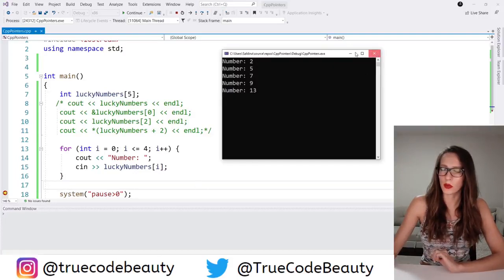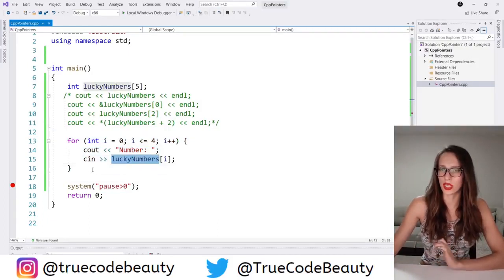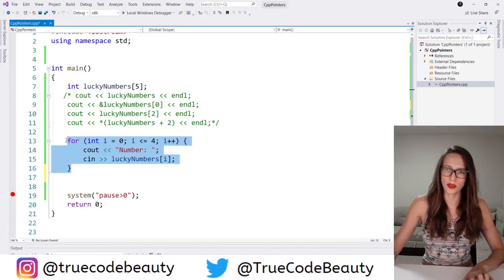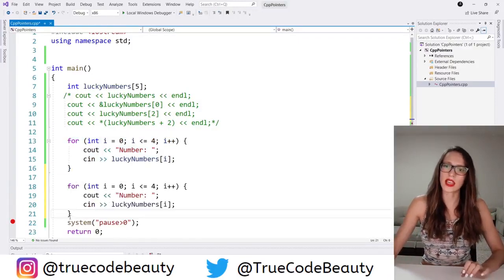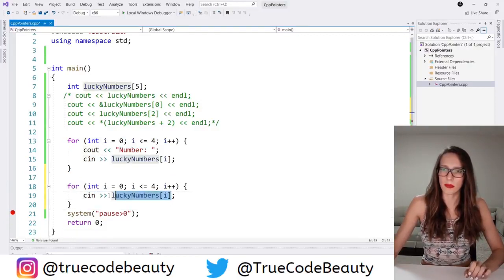So I'm going to stop my program now. Okay. And now what I want to do is I want to use this other approach to write out the numbers that this luckyNumbers array is holding. So let's use another for loop. I'm going to copy this one. Okay. And then what this second for loop is going to do, it is just going to write out these numbers.